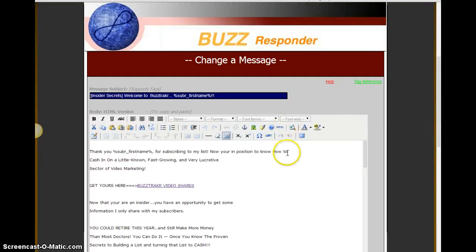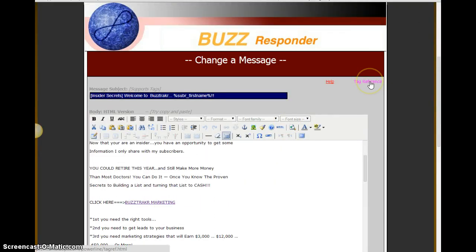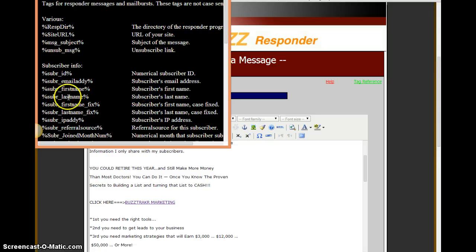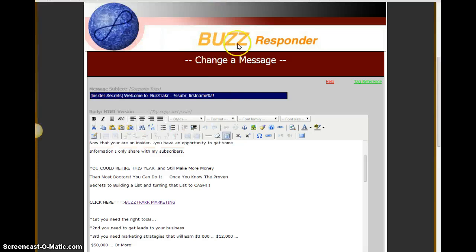So I already have everything done. Here's where you get your reference tags. Most people will use first name, the subscriber's first name. So you would just use the subscriber's first name, which is this tag, and you would put that in there. If you want it case fixed, then it'll fix it at that case, but it does it automatically anyway.